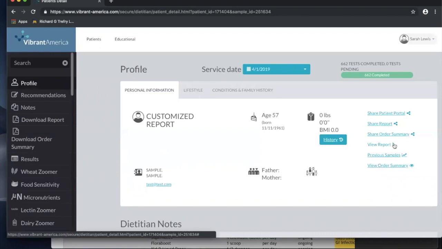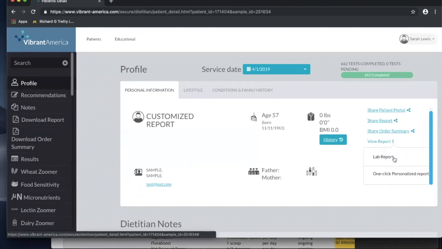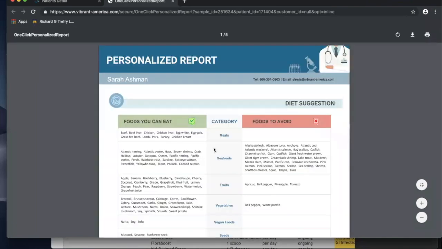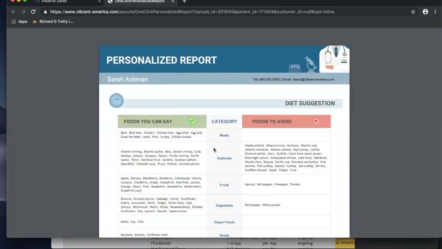If you click on the three dots on the right, there are two options that pop up in a little pull-down menu. The one that says one-click personalized report is what we're going to click on. That opens up into another window, and it downloads a PDF of a report for this patient based on the labs you've run for them.